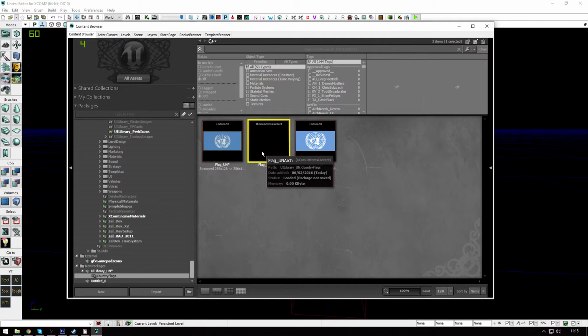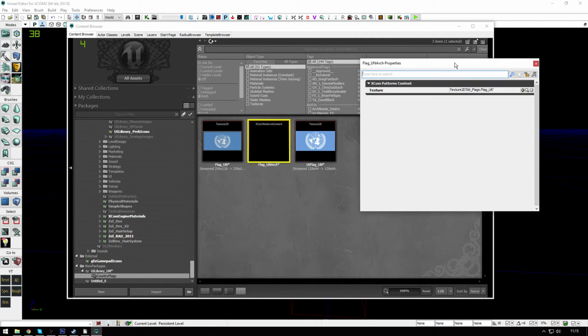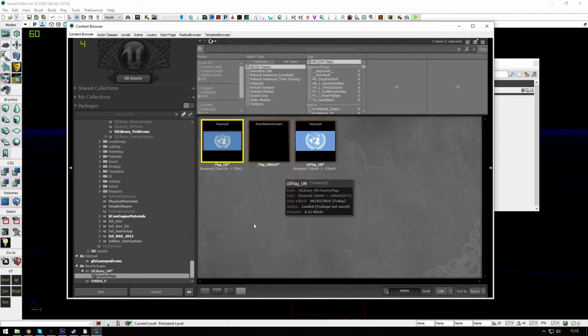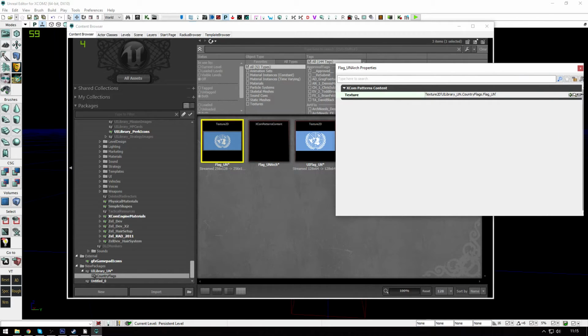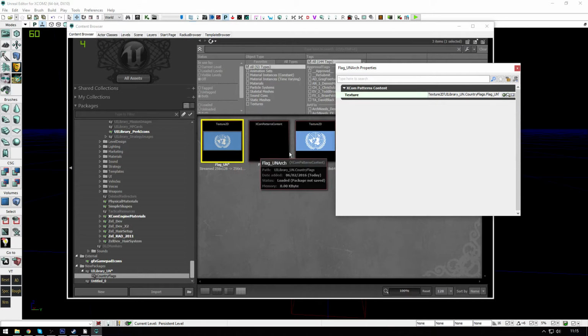Last thing we need to do is look into this archetype, and if you see, look here, it's still referencing that old UK flag. So what we want to do is select our flag UN, which is this texture here. Click over here and press this little green arrow, make sure it's selected, and it will plug it in there so it now references the texture we want it to.